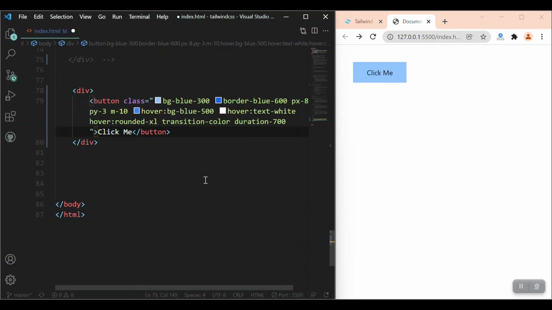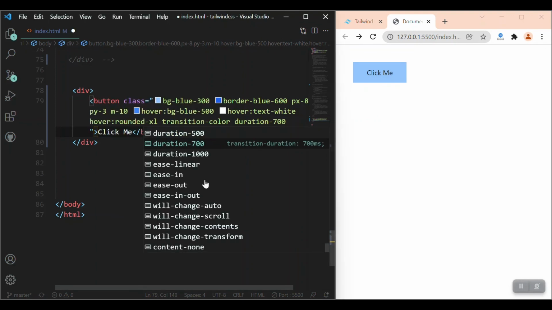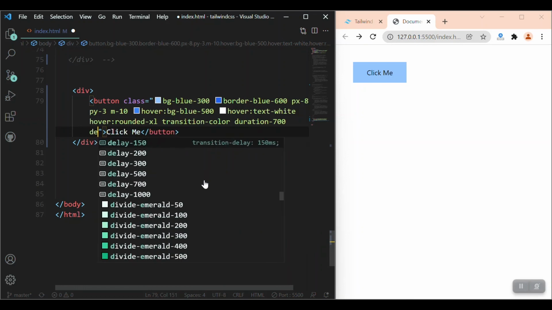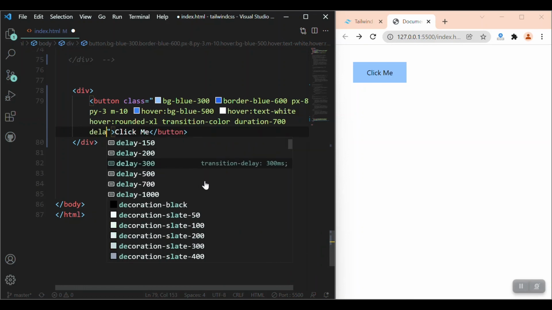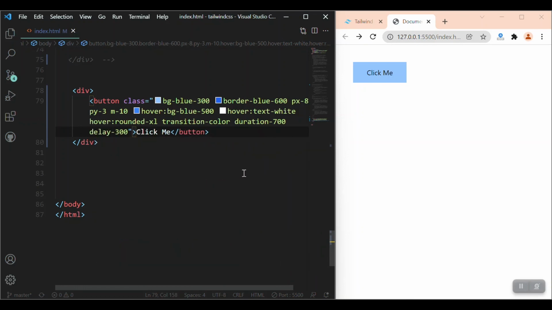And we can add some delay as well. If we hover, it should not change instantly, but it will wait 200 or 300 milliseconds, then apply the hover or transition. We can say delay 200 or 300. Let's save it and hover. You can see when I hover it does not change instantly.